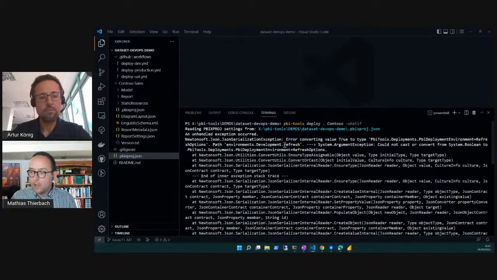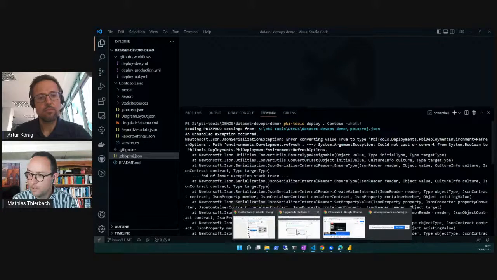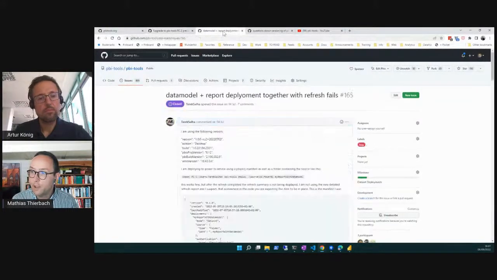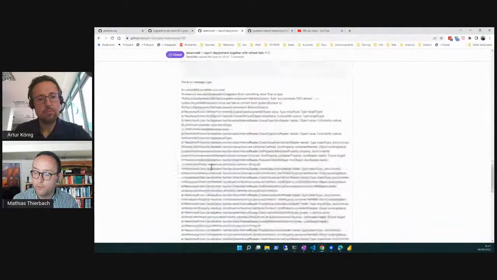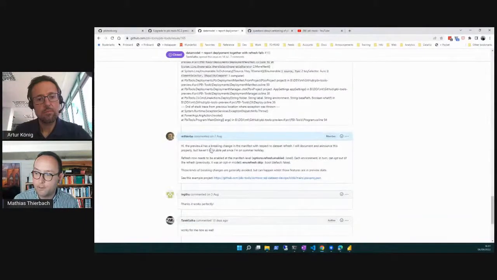So it's absolutely vital, as we can see, that this project gets upgraded to the latest version because we can't even run it locally right now. For reference, if I go back here quickly, in PBI Tools issue 165, I actually talked about this very same problem, and I explained how that came about and what to do. As you can see, that happened over a month ago on the 2nd of August.